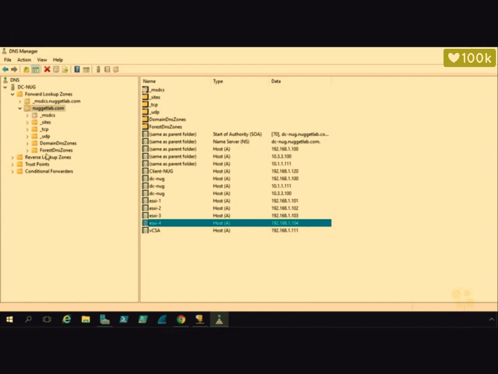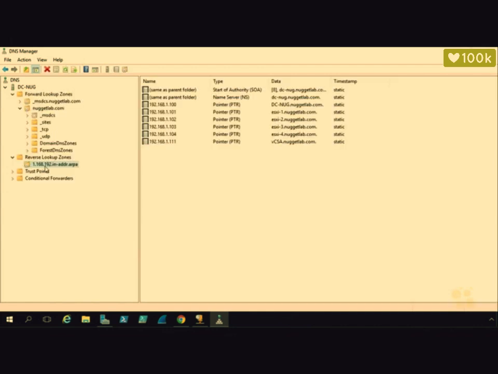I also set up a reverse lookup for the 192.168.1 network that allows this DNS server to do reverse lookups as well. So if somebody asks, hey, who's the name behind 192.168.1.104, the DNS server can respond with, hey, that's the host ESXi-4.nuggetlab.com. So the great news is this: the DNS and the DHCP specifics on the Windows Server side is already set up and functioning.